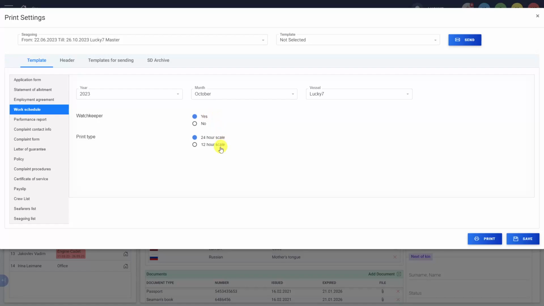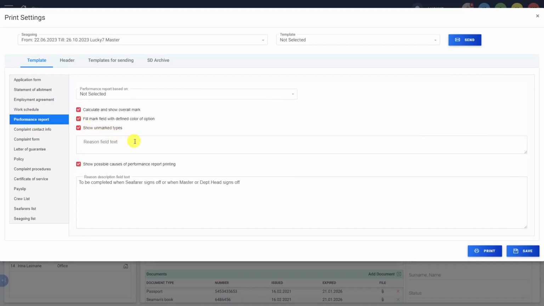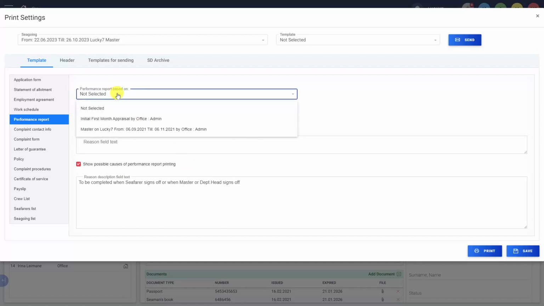Performance report shows a report based on performance marks granted to the person. It is based on the seagoing contract, so first of all you will need to select the contract from the drop-down list.